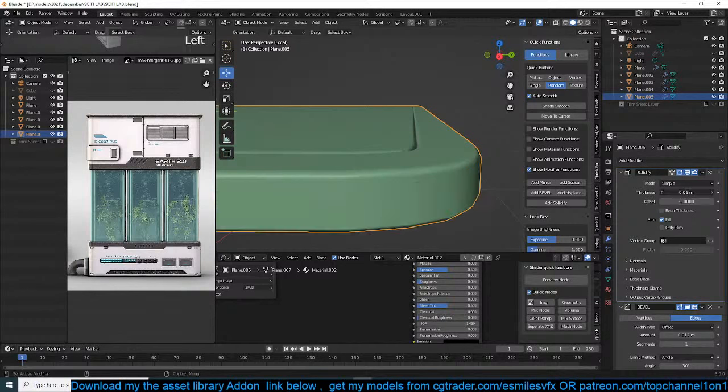Just increase this a bit, and we only need the rim.